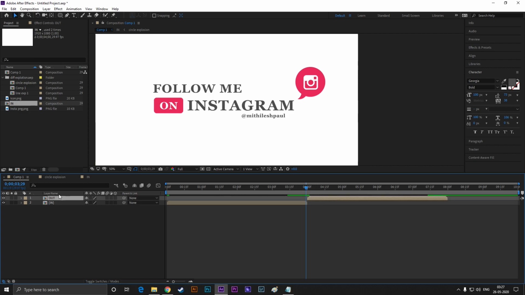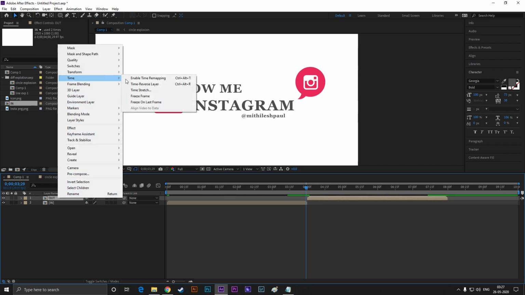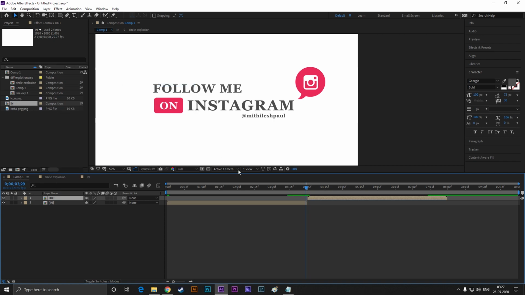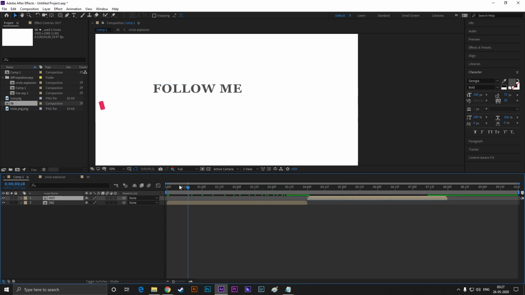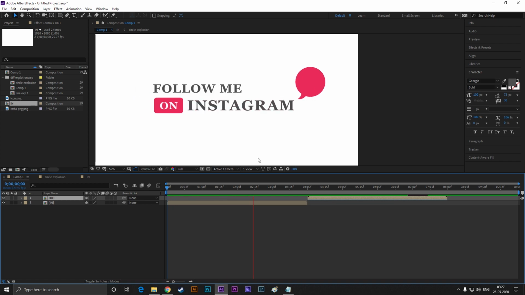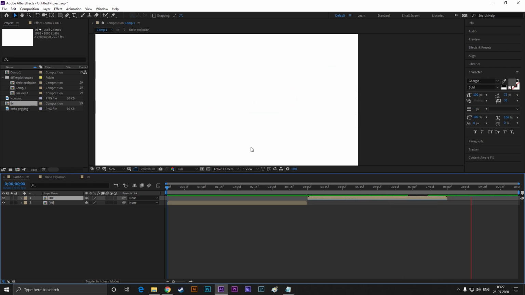Then right-click on the out layer, go to Time, and select Time Reverse Layer. Now we are done. Press spacebar to ram preview. Cool. In this way, you can create this type of cool animation for any other platform.